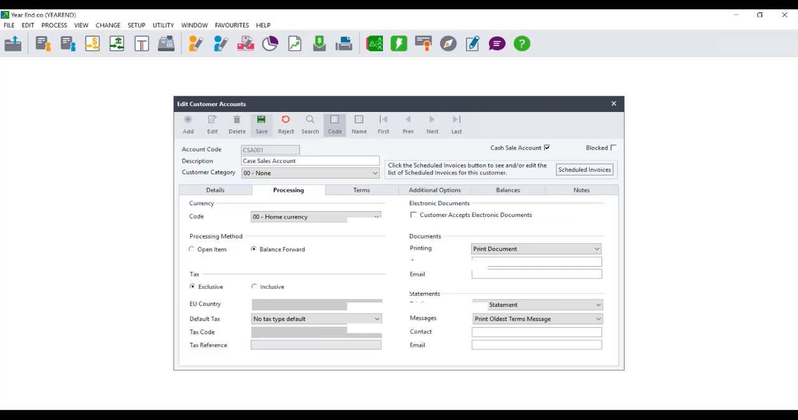It will tell you what to do because you can convert both ways, but I would advise very strongly that your cash sales account is a balance forward account. You don't want to have to be sitting there matching everything because you're going to have hundreds, if not thousands, of transactions against this account. So once you've done that, we're going to open up our point of sale.